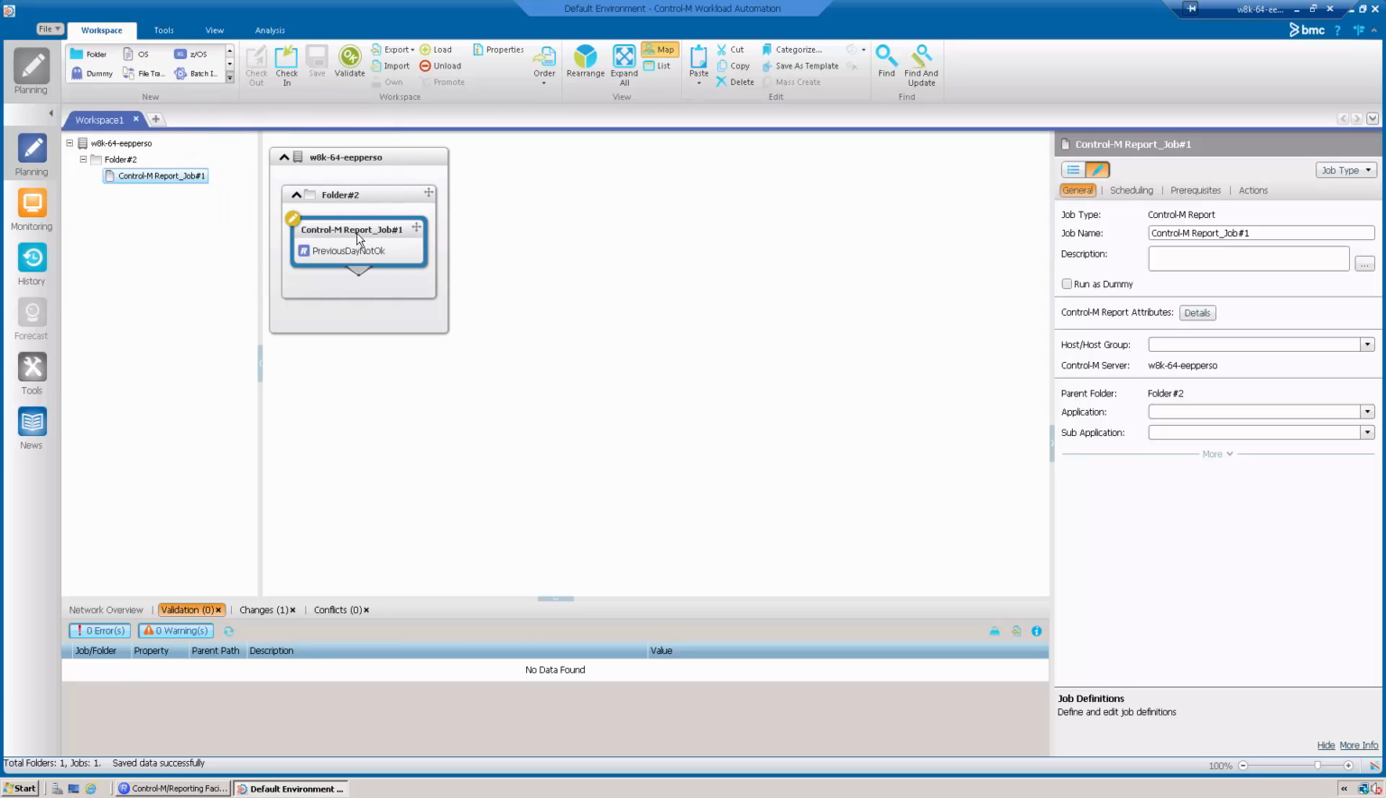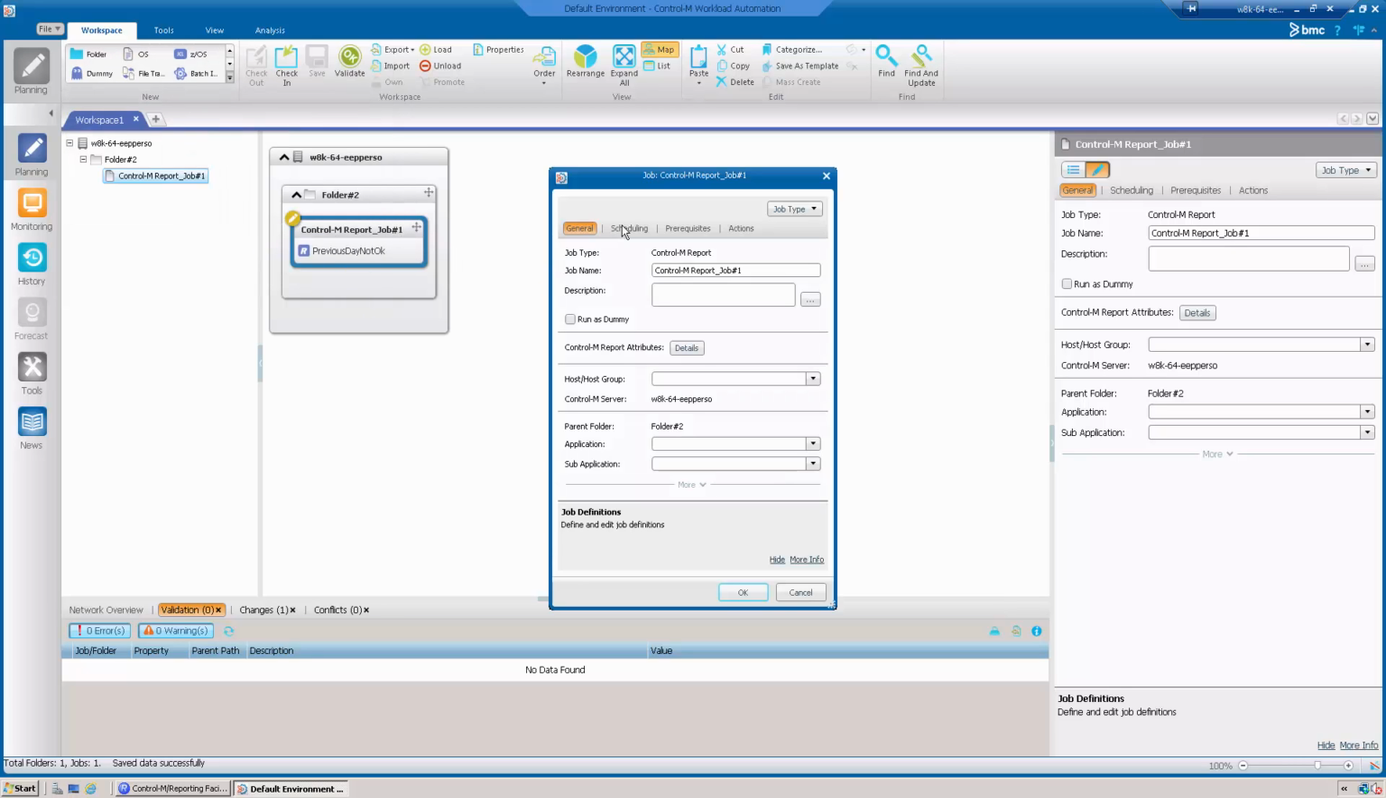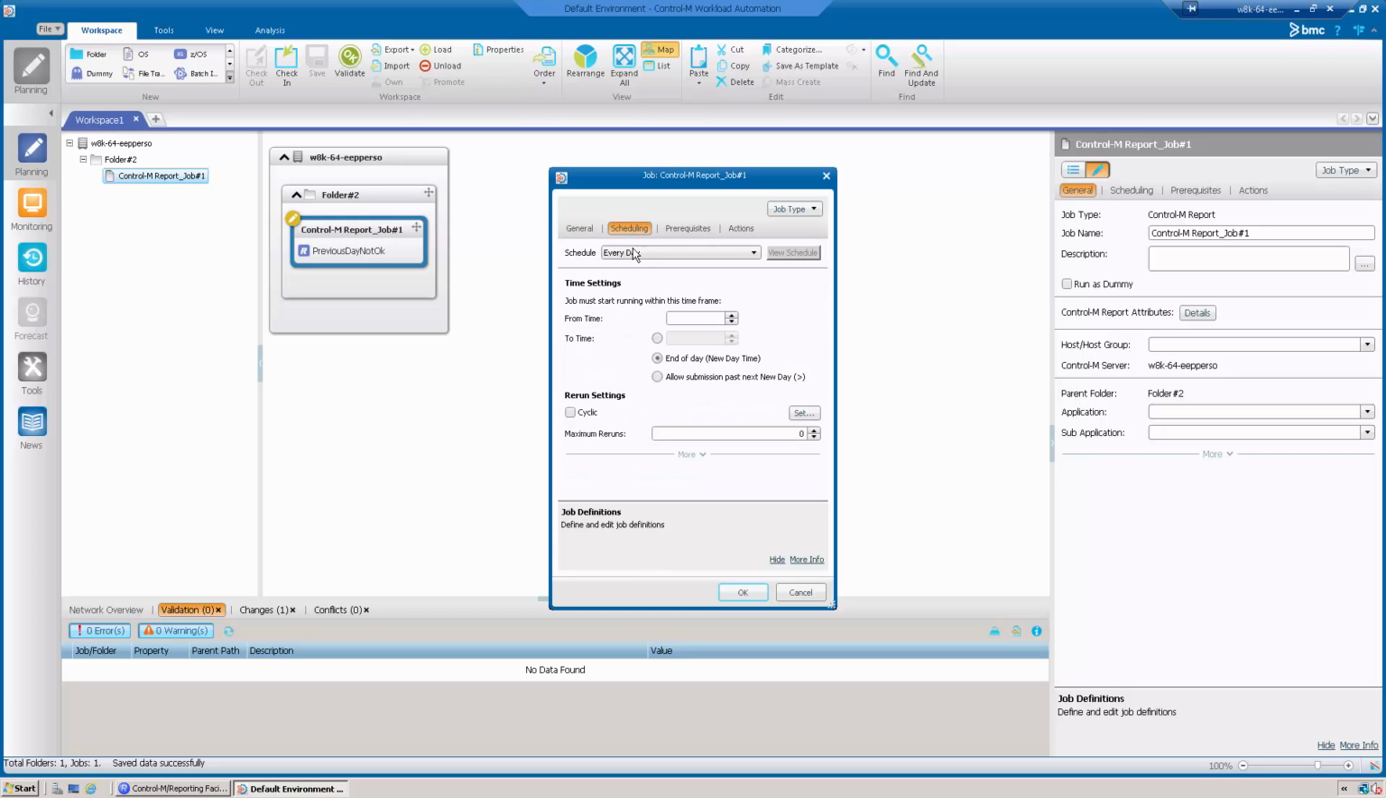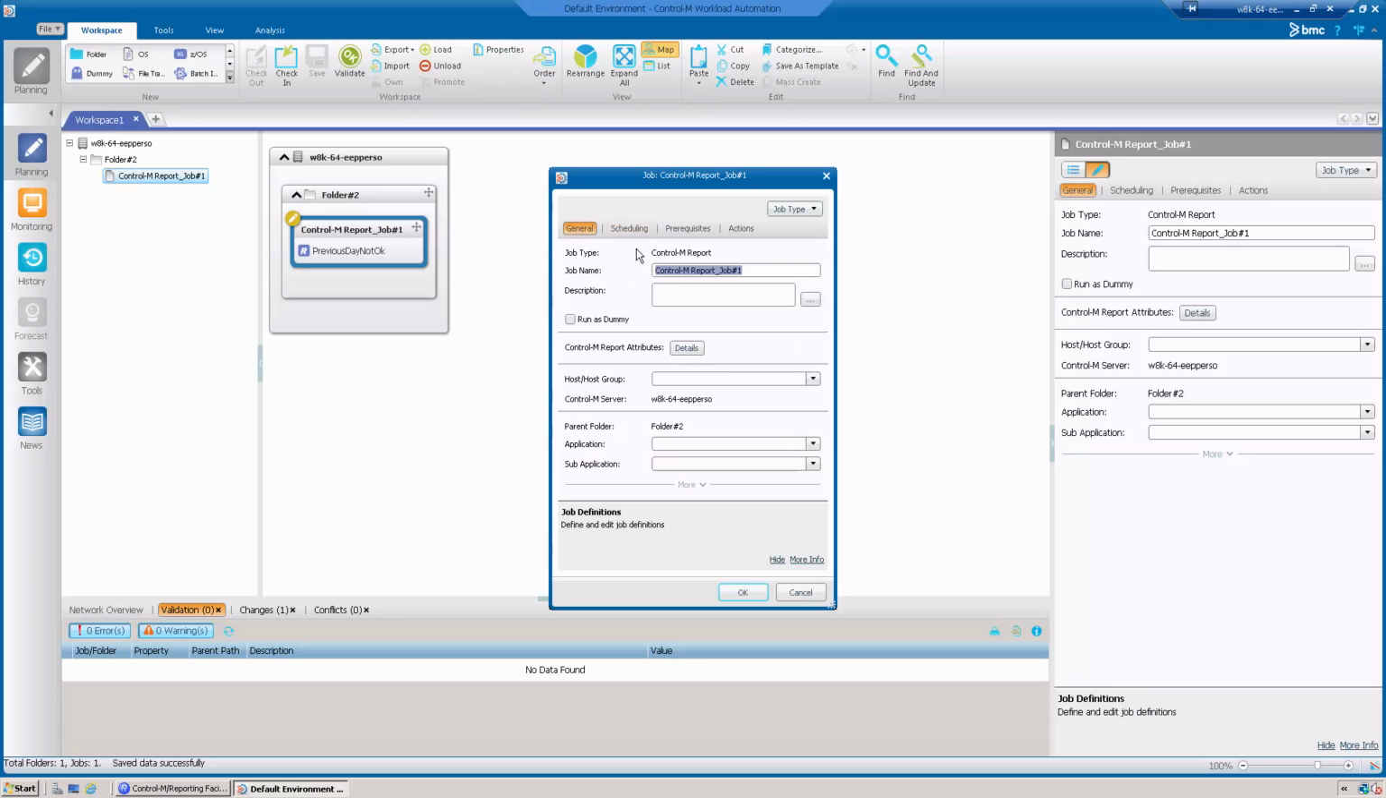Here, we've already created a job. It's been scheduled to run every day. It will be placed into the active job field at new day. Click on details.